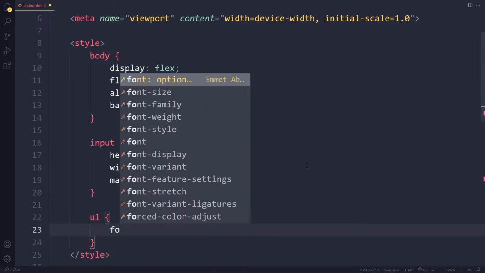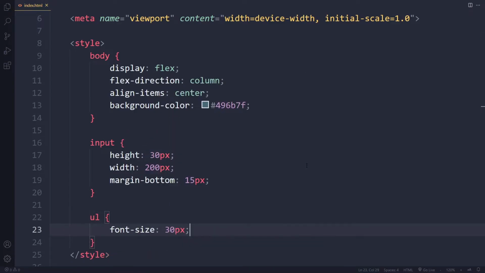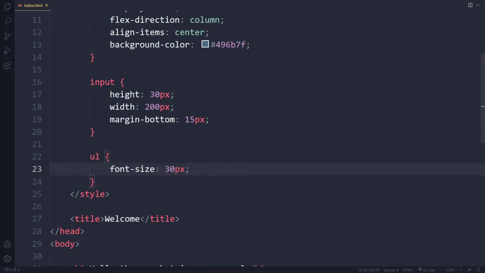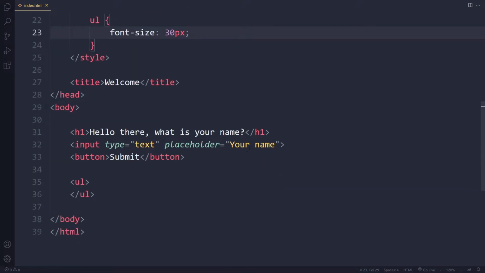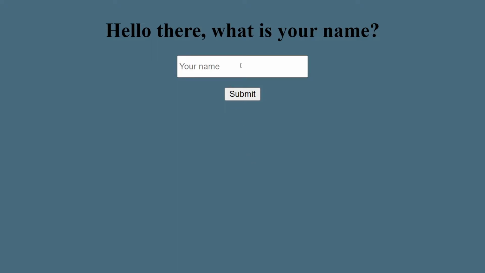Okay, and I will make the font size in the UL 30 pixels. We won't see that right now because there is nothing in the UL yet, but we will see that once the user starts submitting their name. Okay, so this is what we have right now. So what we want is if I type Tim here and I click on submit, nothing happens right now, but the name should be added to the list.